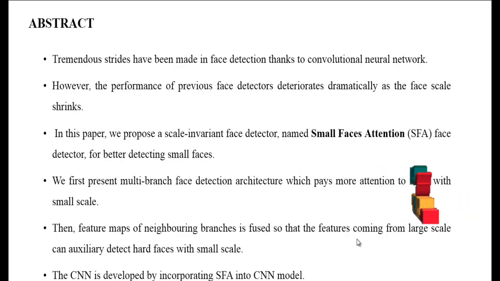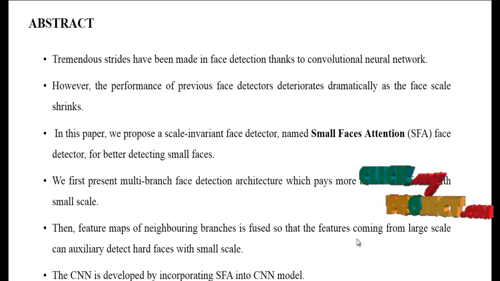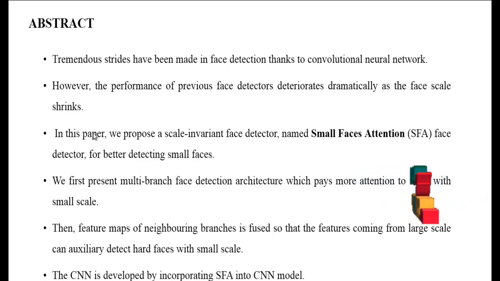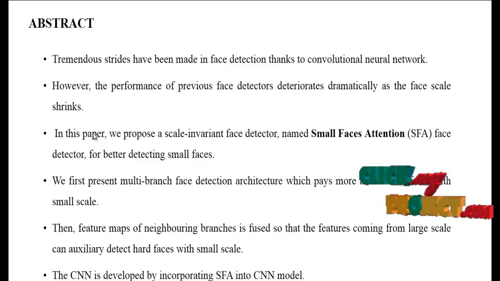In this video, I would like to tell about the SFA, that is a small face attention face detector. Then we are going to see the overview of our process. Here we are going to detect the small face.